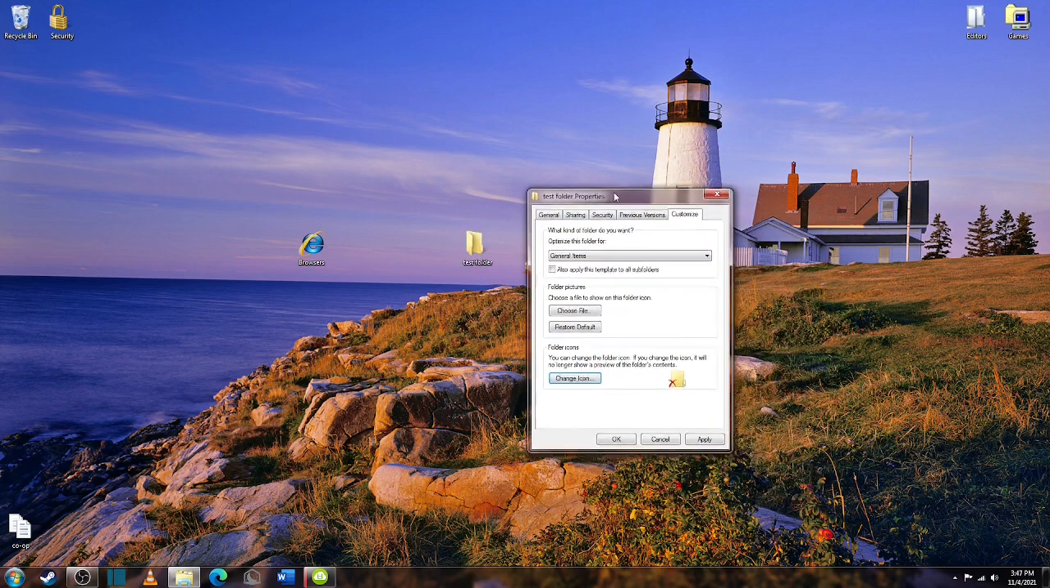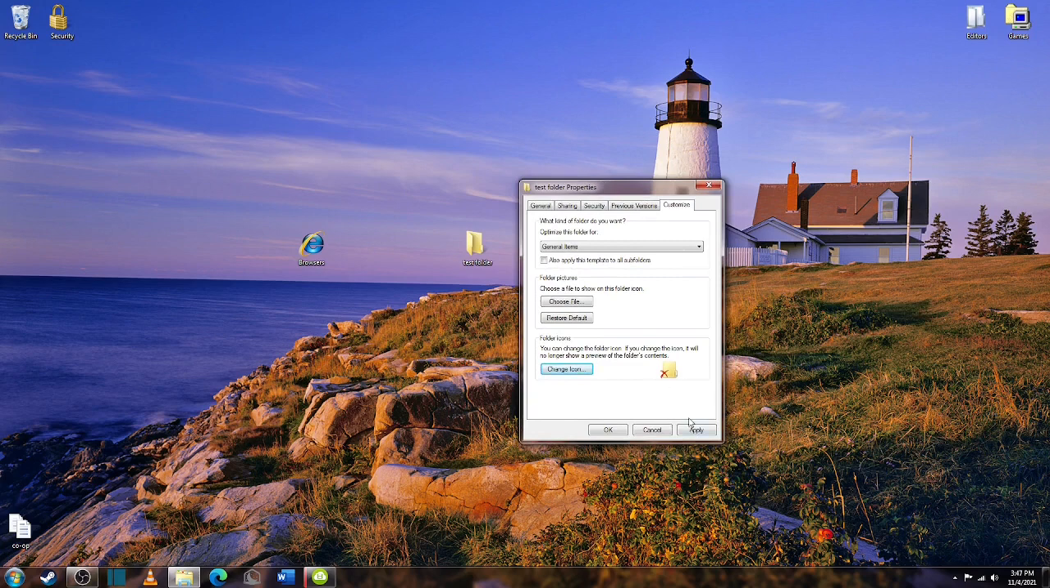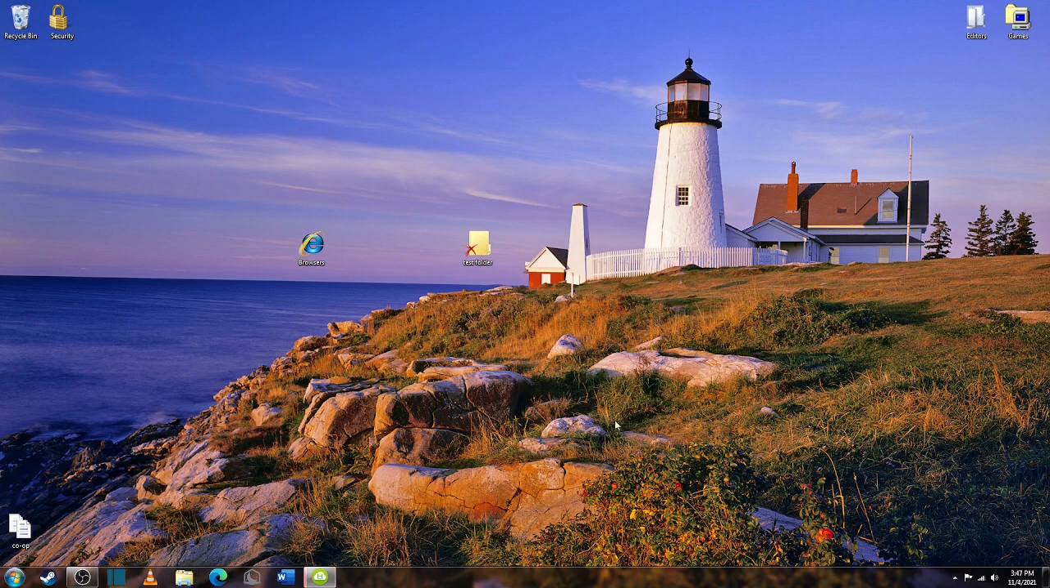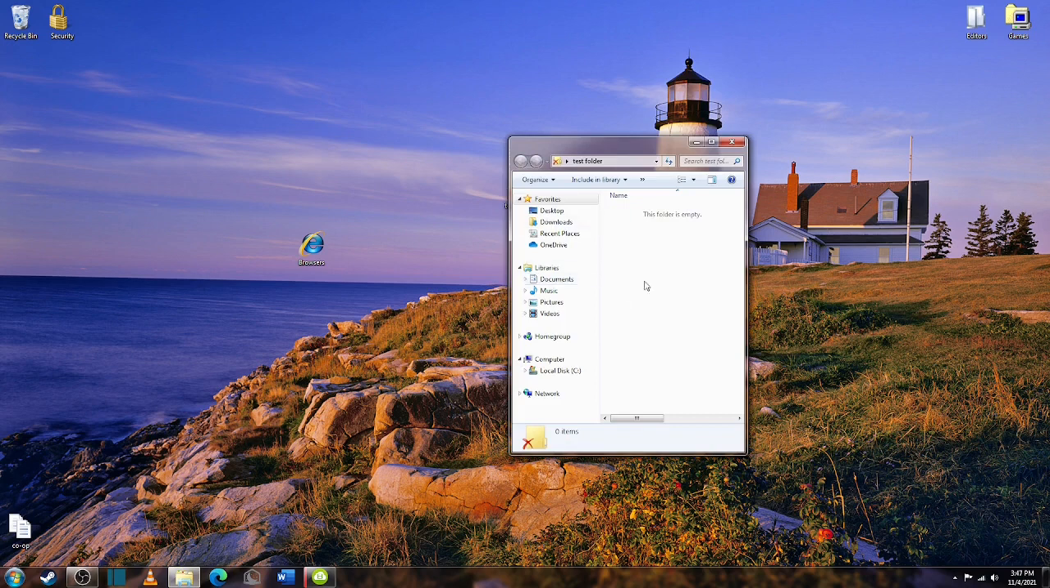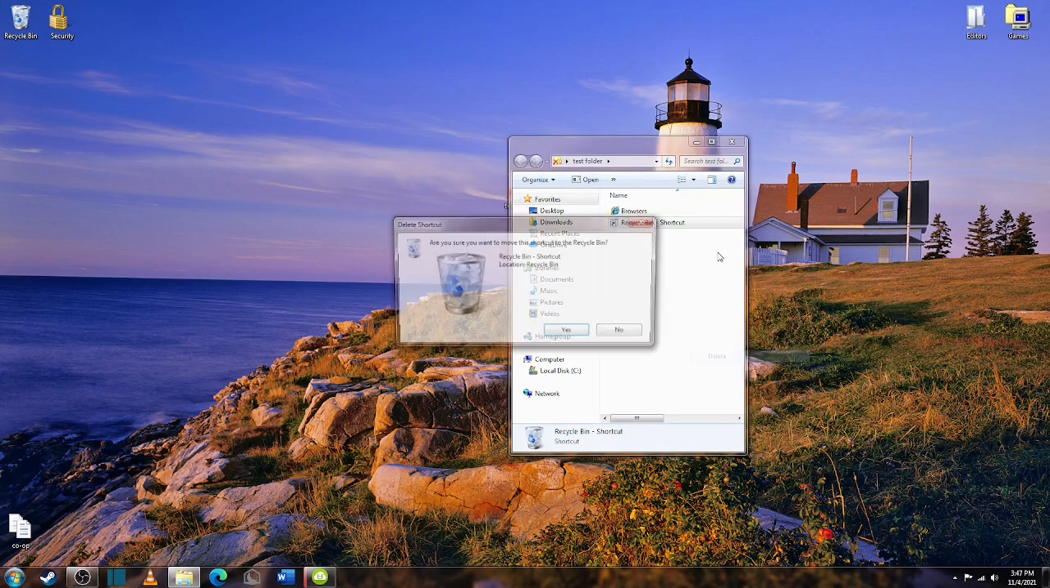It doesn't have the texture yet. So what you're going to want to do is hit apply and then OK. And then as you can see, our folder changed, and it's still the same folder just with a different texture. As you can see, I can interact with it, stuff like that, and I can put stuff in it like a regular folder. Let me get rid of that.